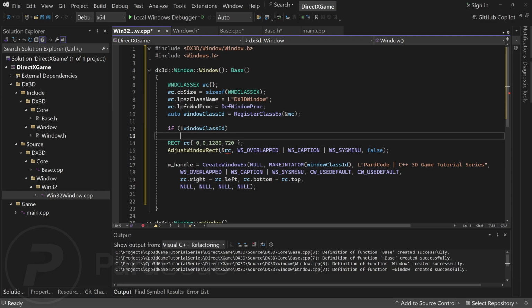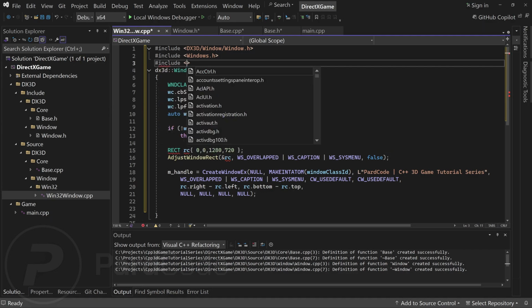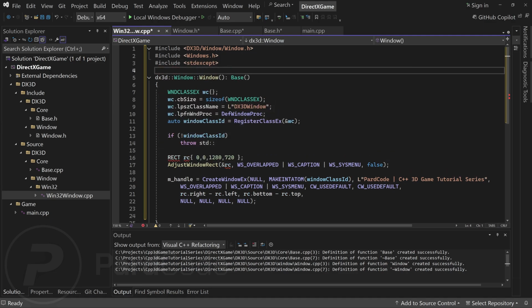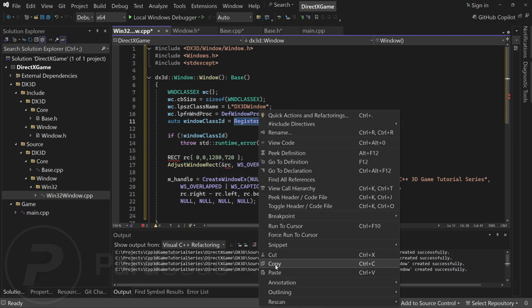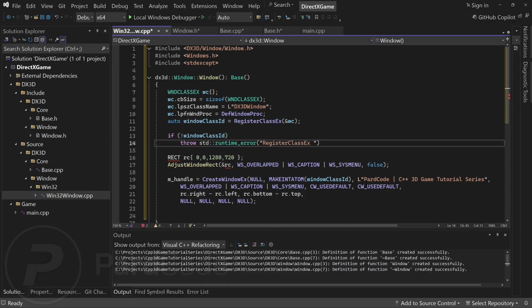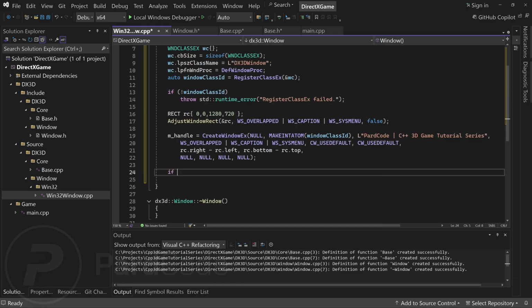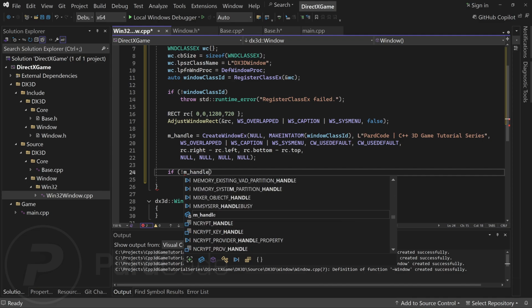An exception in C++ is a mechanism used to handle errors or exceptional conditions during runtime. Throwing an exception means the program jumps to a special block of code called a try-catch block, designed to handle the exceptions. For now, let's throw a standard exception provided by C++ called runtime_error. A very useful feature of this exception is that we can provide a descriptive message of the error that occurred. In this case, we can say that the RegisterClassEx call has failed. Of course, let's do the same thing for the handle of our window.